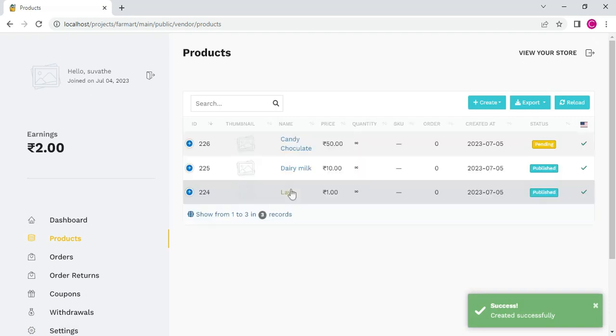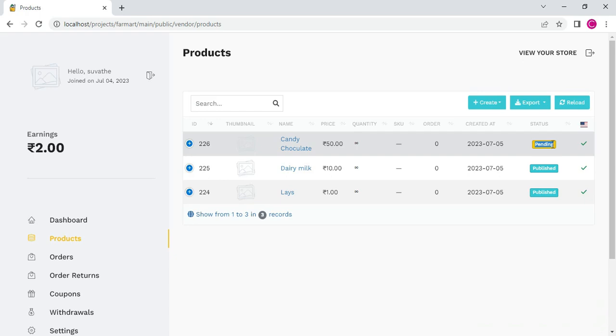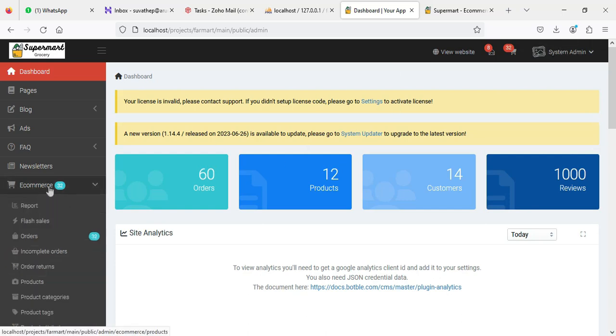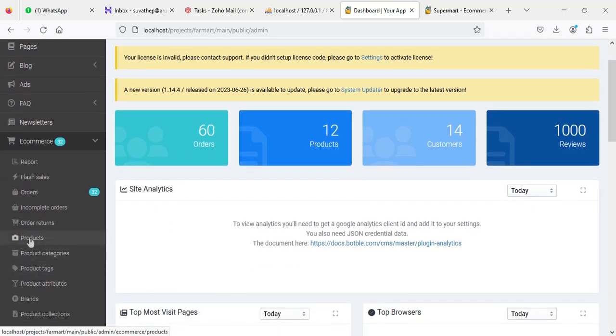Product saved successfully, created successfully. The product is saved, but the status is now pending. Once the status is set, you can go back to the admin panel. You can click e-commerce. Next, click product. You can update the status.